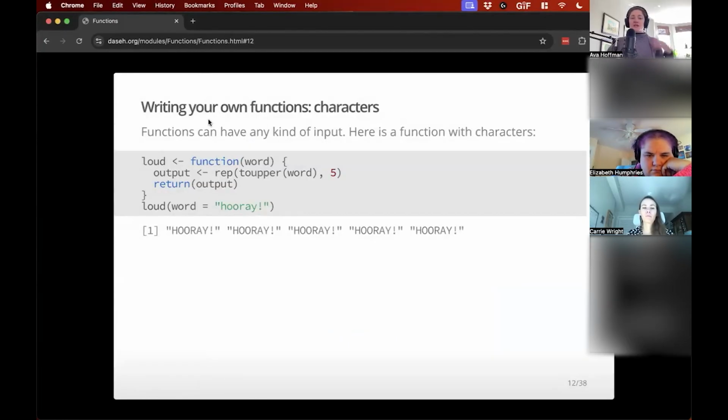All right. So functions can really have any kind of input. They can have words, for example, or text.